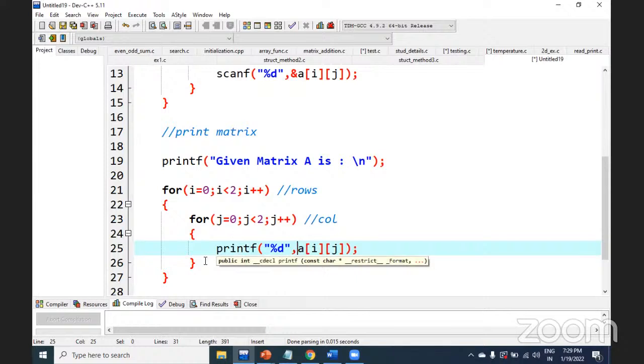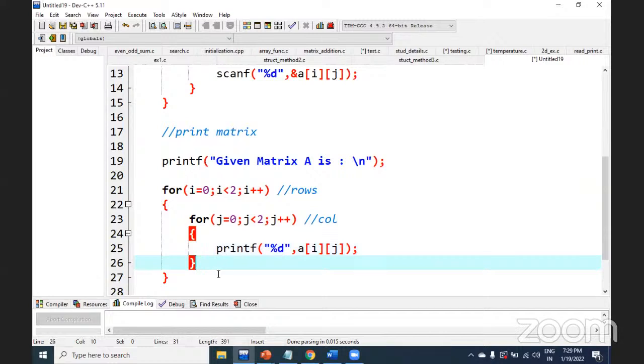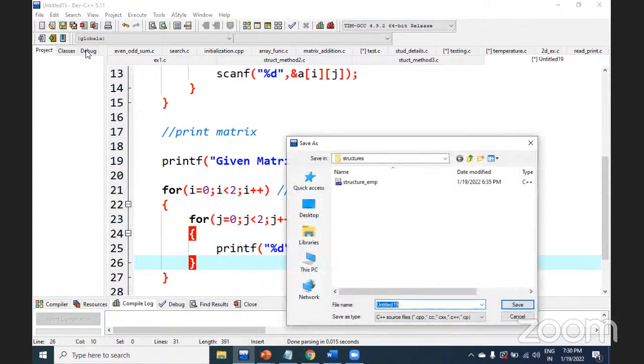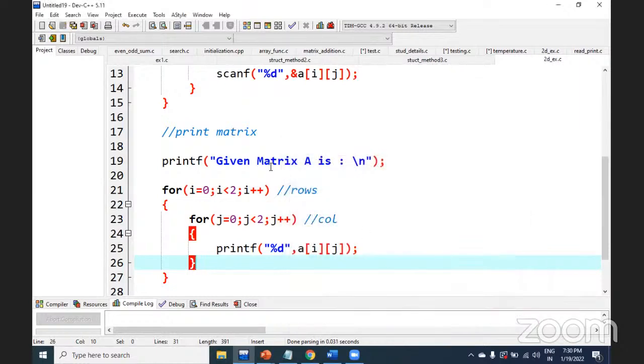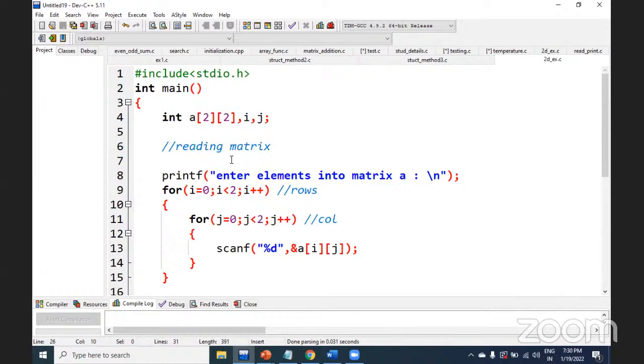But the very, very important step is, I will tell you, here you will not get proper output. I will tell you how to get proper output in the next example. After modifying this, I will tell you how to get the proper output. First, let me run this. Okay, 2D example. All the variables are declared, right? Fine. Let us run this program.